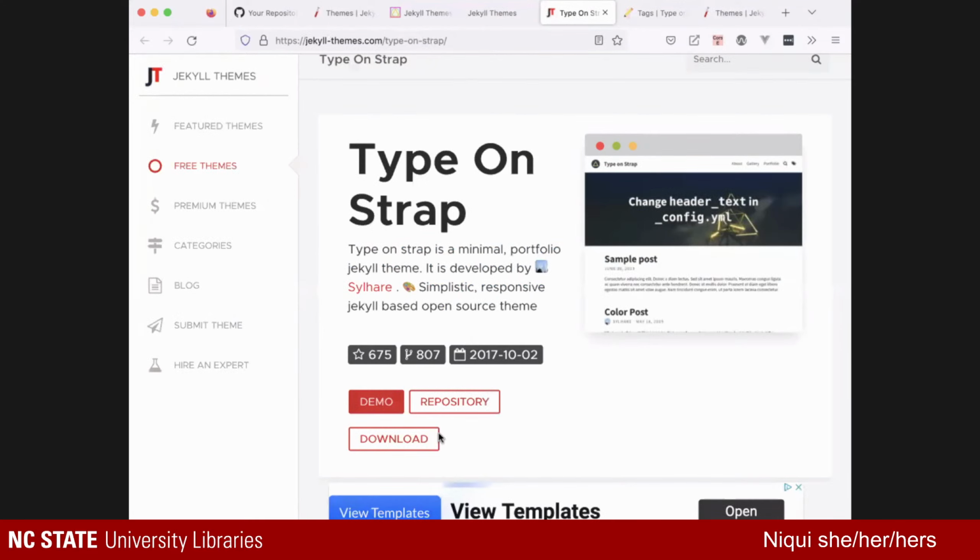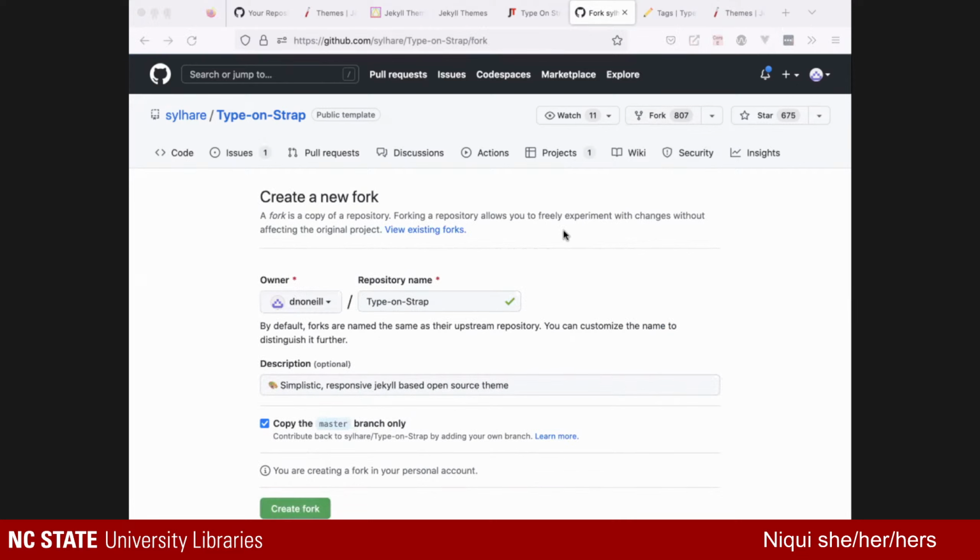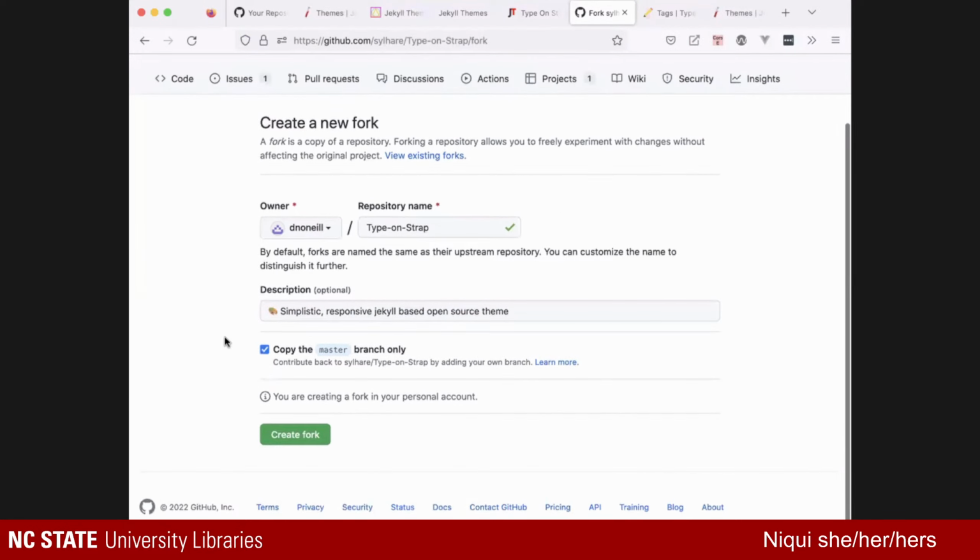So I'm going to go ahead and click on the repository button. That's the first thing we're going to do. So I'm at this repository, and you need to be logged into GitHub for this. And once you're logged in, you're going to go ahead, in the upper right-hand corner, click on fork. And we're going to copy the main branch only, because we don't need basically all the work they're doing. And we're going to say create fork.